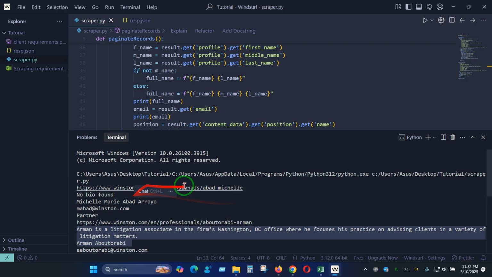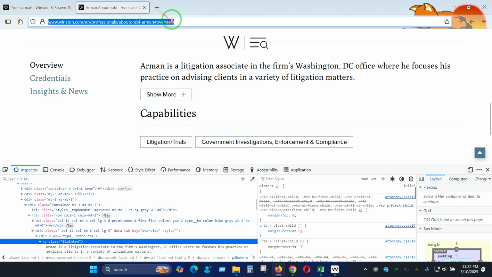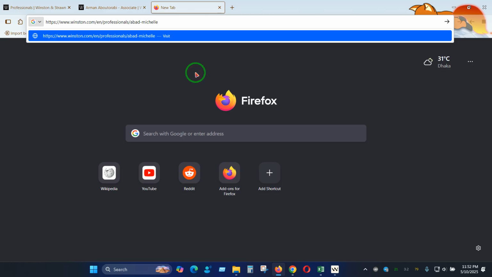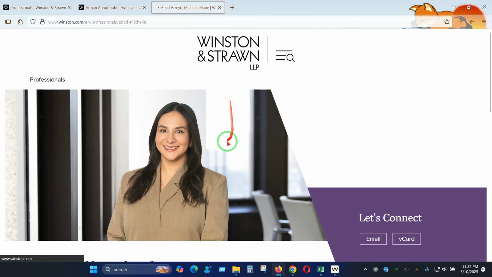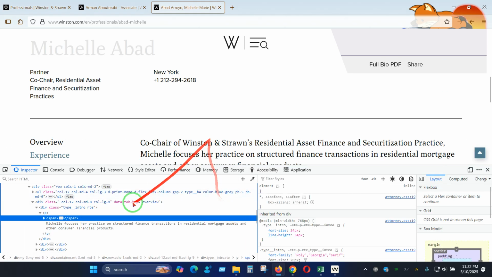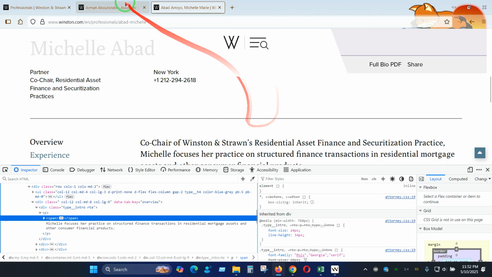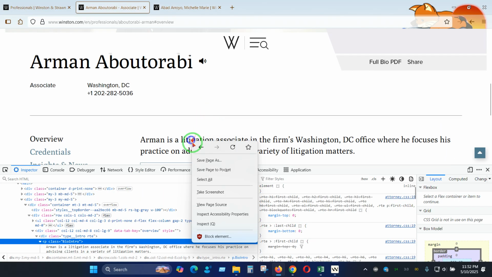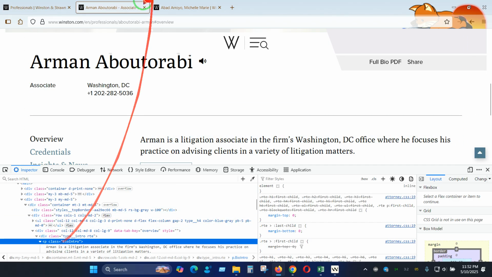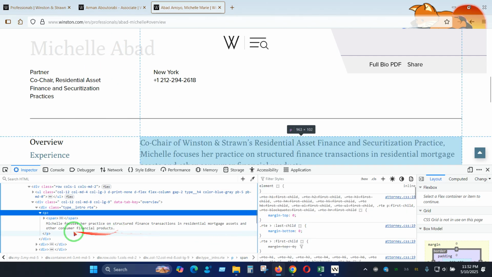So let's try to validate if this is actually true. So let's try to open this link in a different tab, for example. So I think, yes, this person does not have a bio. The same way it has like this. So this is the reason why it actually did not have the information.